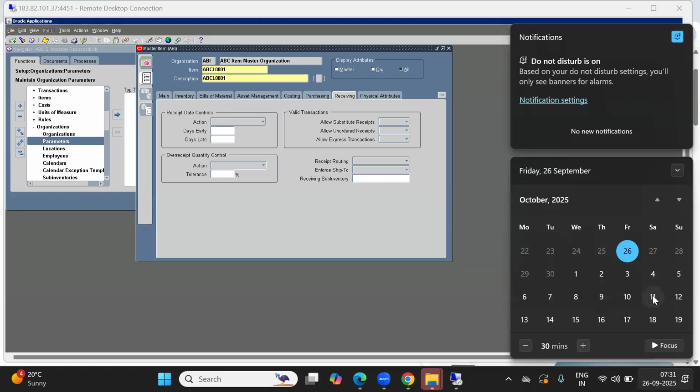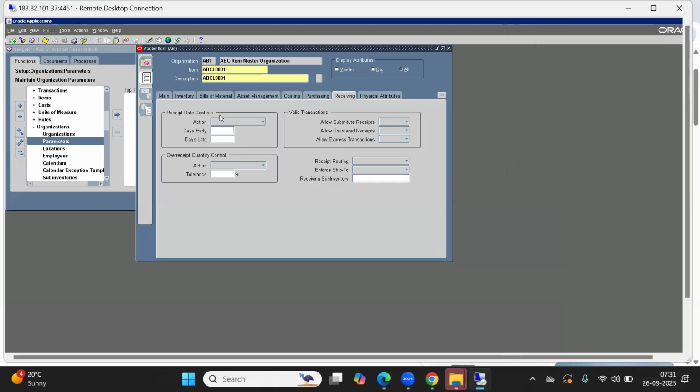If you requested on the 11th and the supplier sends on the 4th, you will have a shortage of storage. It means you planned that by the 11th your organization would be empty and you could store the item. But if the supplier sends on the 4th, you already have items, so where will you keep the other stock? You have an issue, right? How do you want to control this? We can control it based on these receipt date controls.